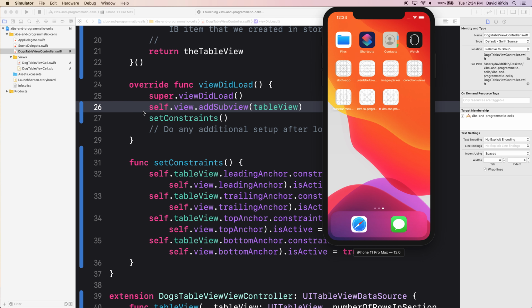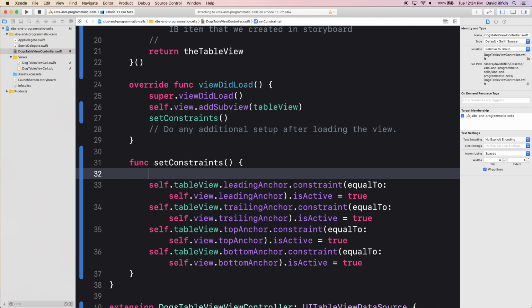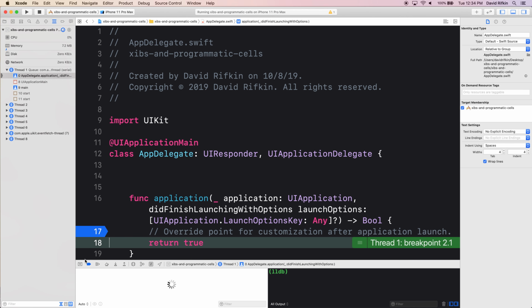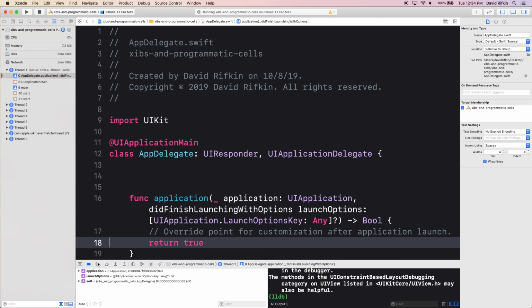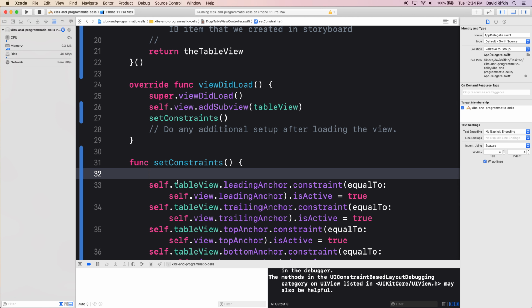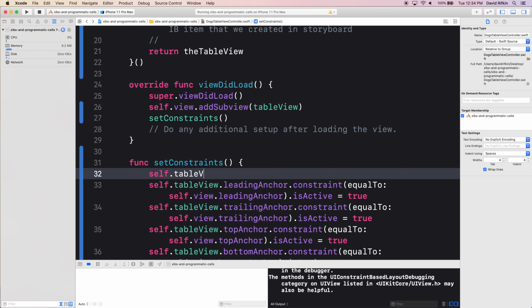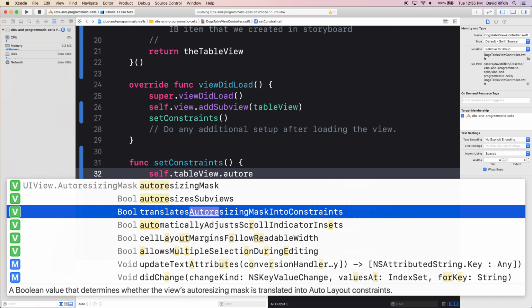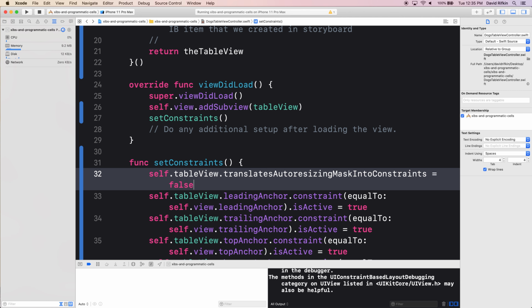Make what false? Oh, that mask thing. There are so many things to remember, right? self.tableview dot set auto something. Just auto resizing mask translates into constraints. Set that to false. Did anyone figure out what this means? Please tell me.